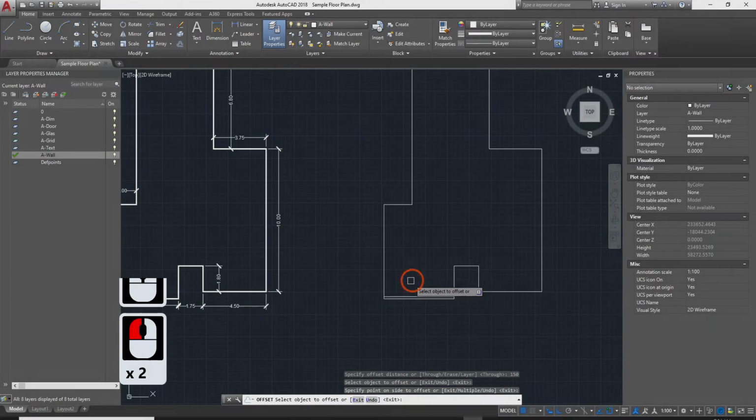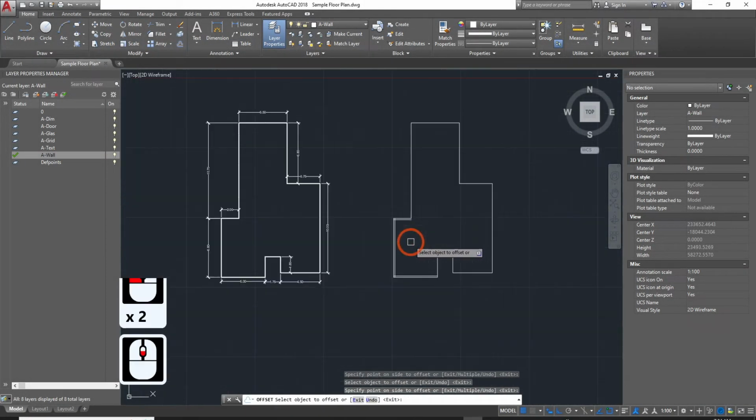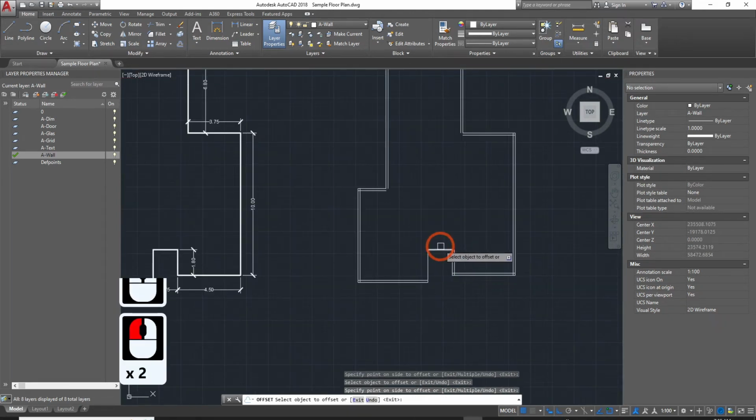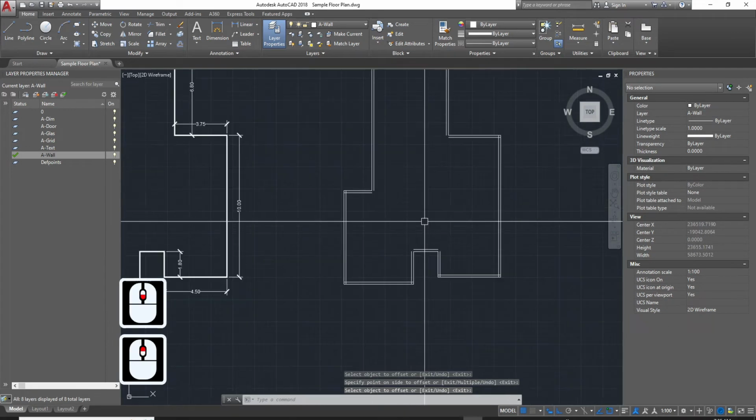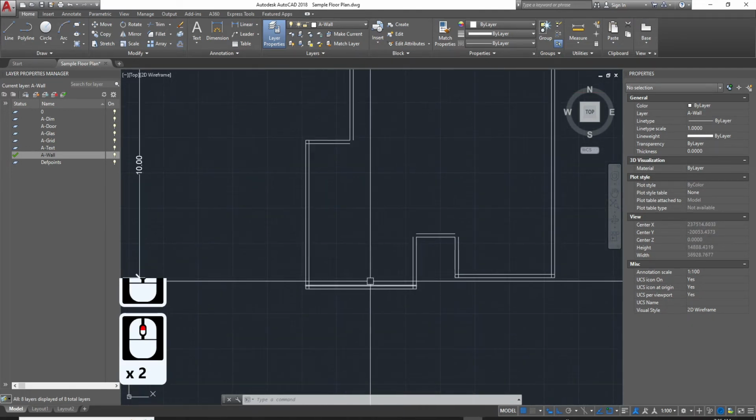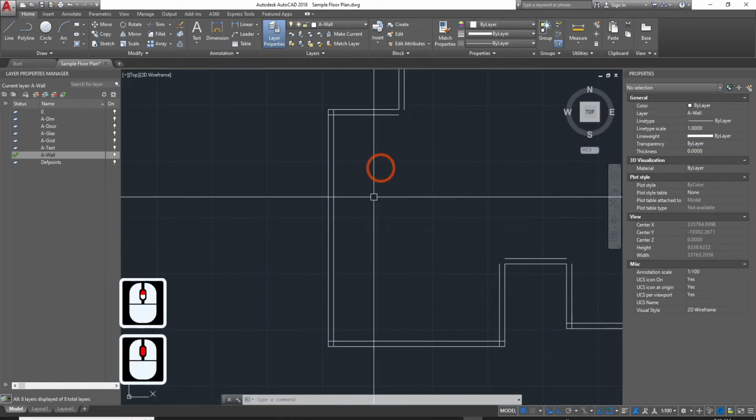Then select each line, then move your cursor towards inside of the house. Then hit left click. AutoCAD remembers the last value, so you don't need to type them again and again. All you need to do is to select a line, then left click inside portion of the house. Repeat this to each of the line.